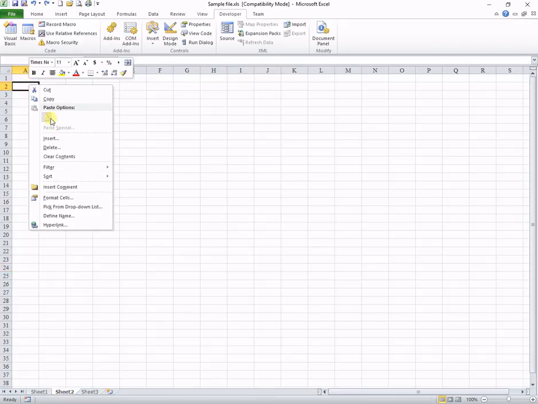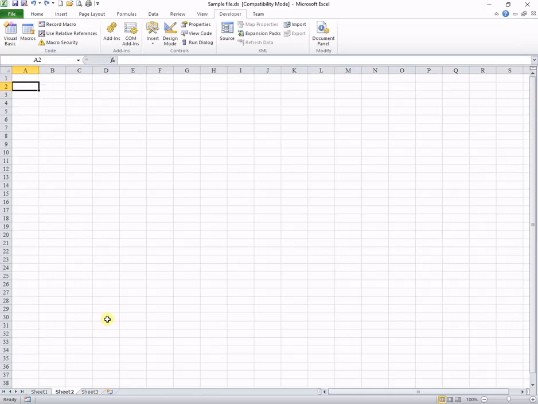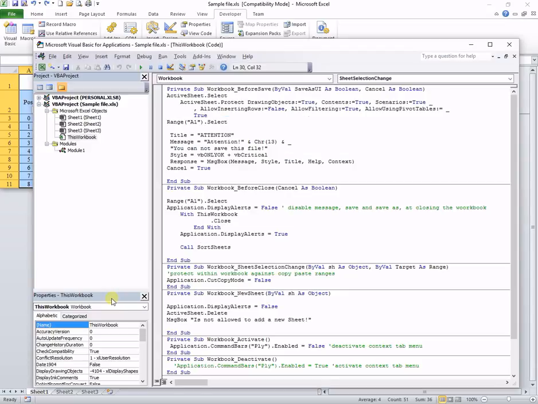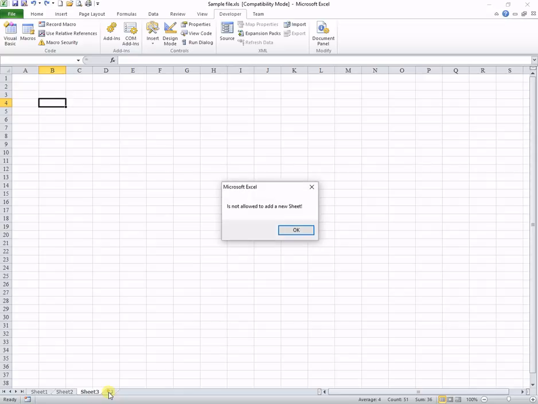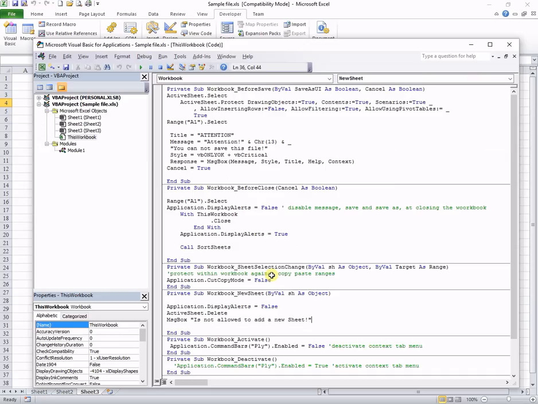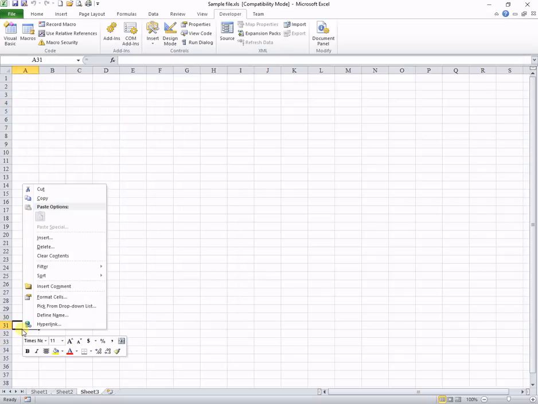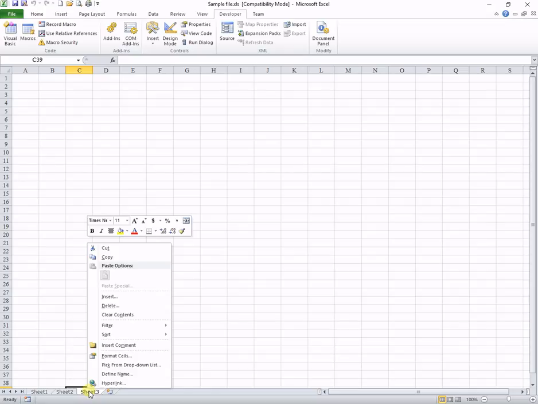As you can see, the paste menu is deactivated, also the Ctrl-V command. So it's not possible to copy-paste data within the workbook. The next subroutine blocks inserting a new sheet in the workbook, as you can see. The next subroutine starts at the opening of the workbook and deactivates the context menu. Attention, this macro deactivates the menu for all workbooks and stays active even if Excel has restarted.